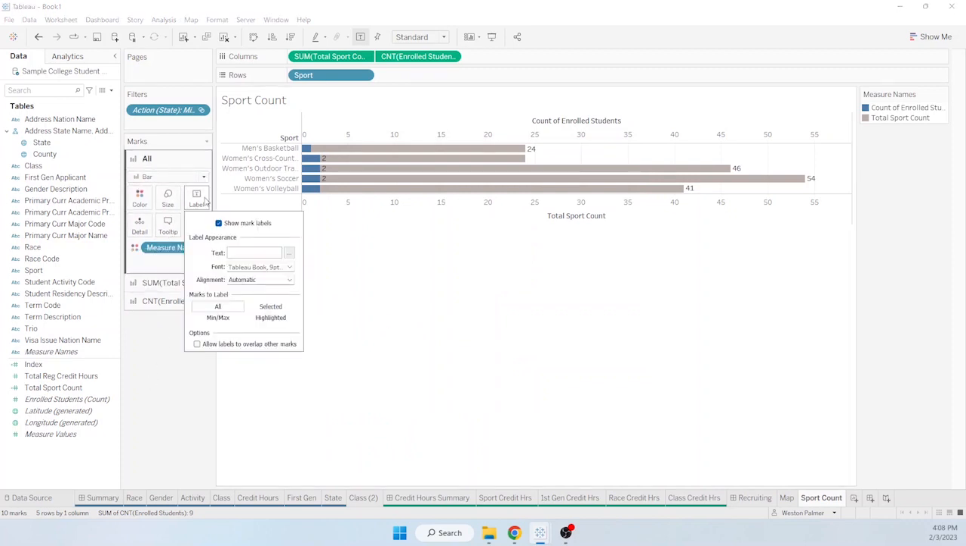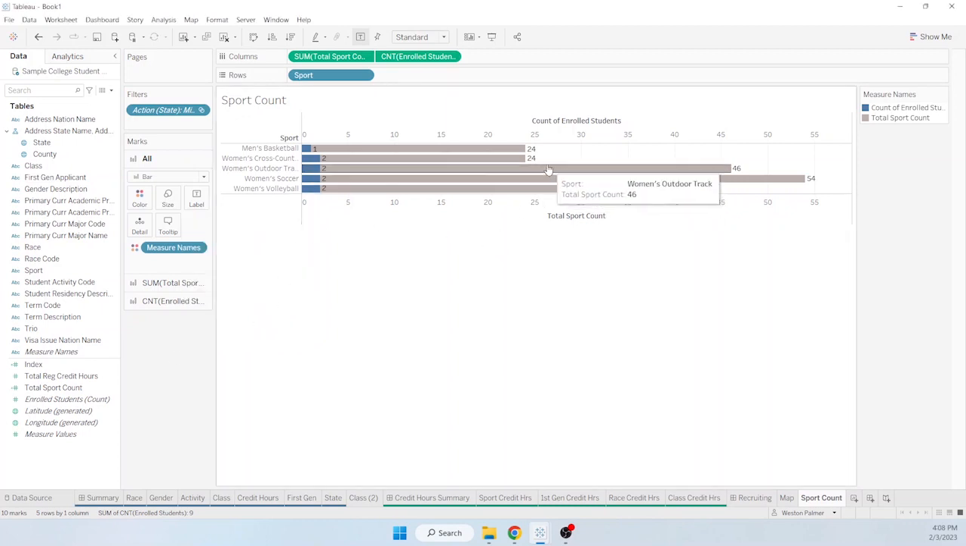Now the other thing I'm going to do is down here you can see that this number's not showing up and this number's not showing up. If you select allow labels to overlap other marks, it will show up. Now it doesn't look like it's overlapping, but there must be some padding or something around those numbers. The Tableau things, oh, these are overlapping. And so you can make it do this.